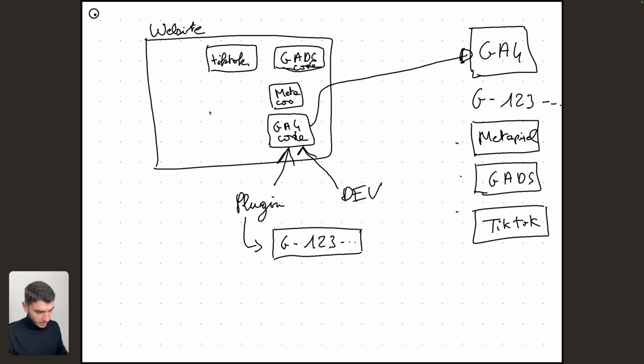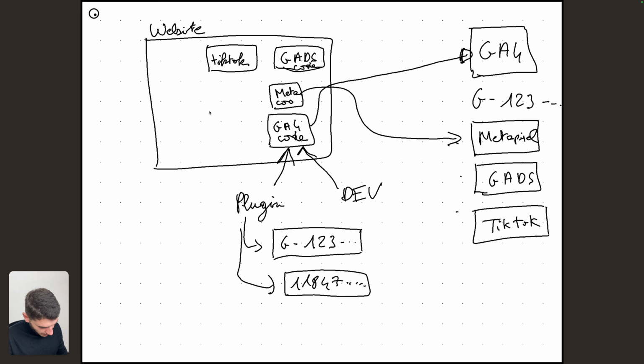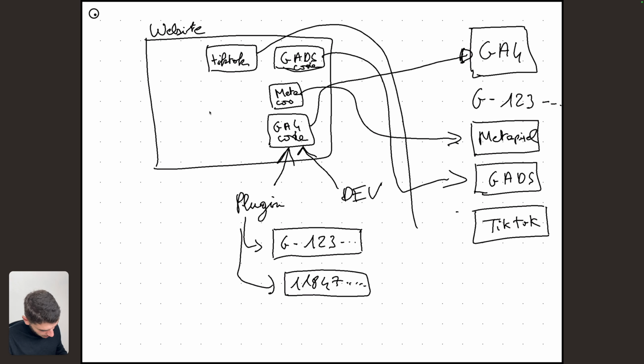These scripts, you can again ask a developer to implement them. You can also use a specific plugin that will install the scripts for you. For example, the plugin for Meta will ask you your Meta Pixel ID. If you're using Shopify, for example, you have a sales channel which is called Facebook and Instagram that is also responsible of injecting Meta Pixel code on your website. This is sending data to Meta, this is sending data to G-Ads, and this is sending data to TikTok.